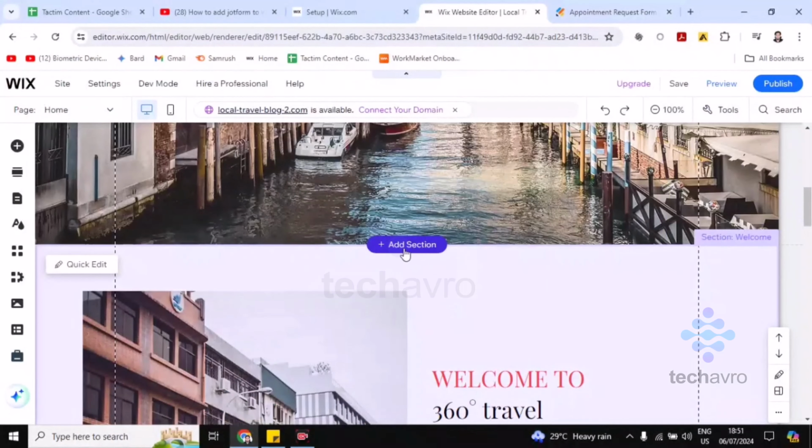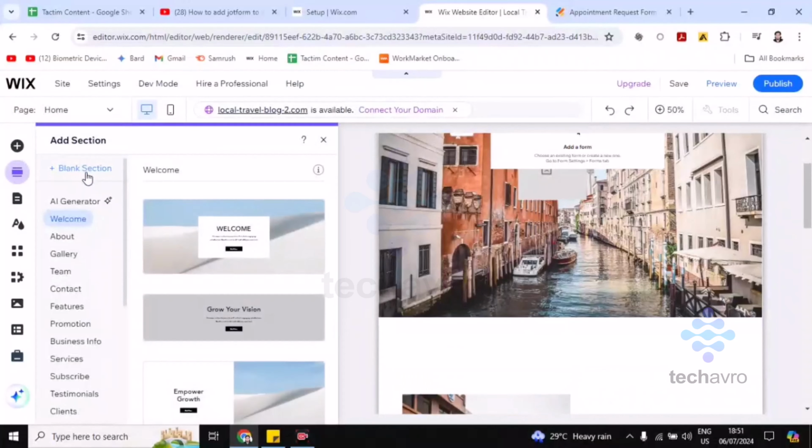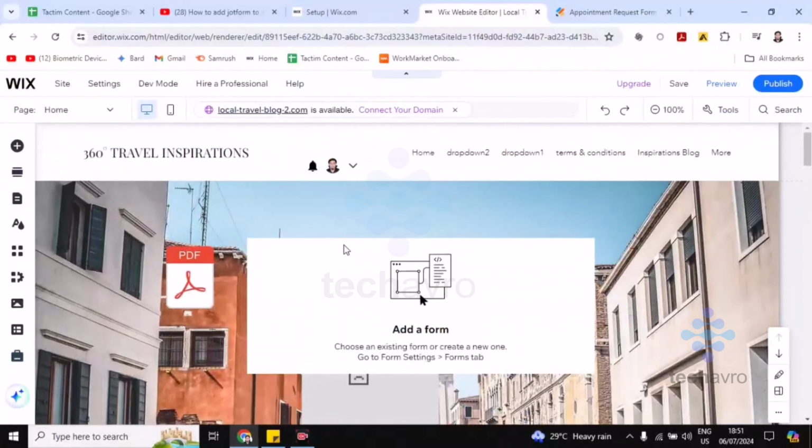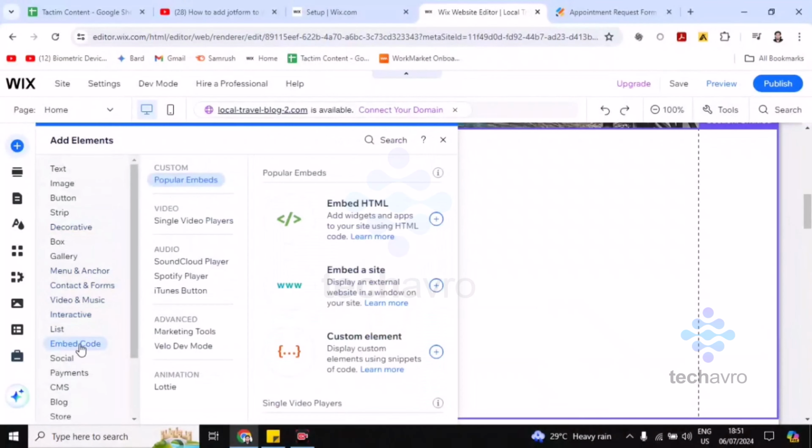Then you have to click on add a section. Click on blank section. Here is your blank section. I'm gonna add the Jotform here. So what I'm gonna do is click on this plus icon, add elements, and you'll find here embed code.